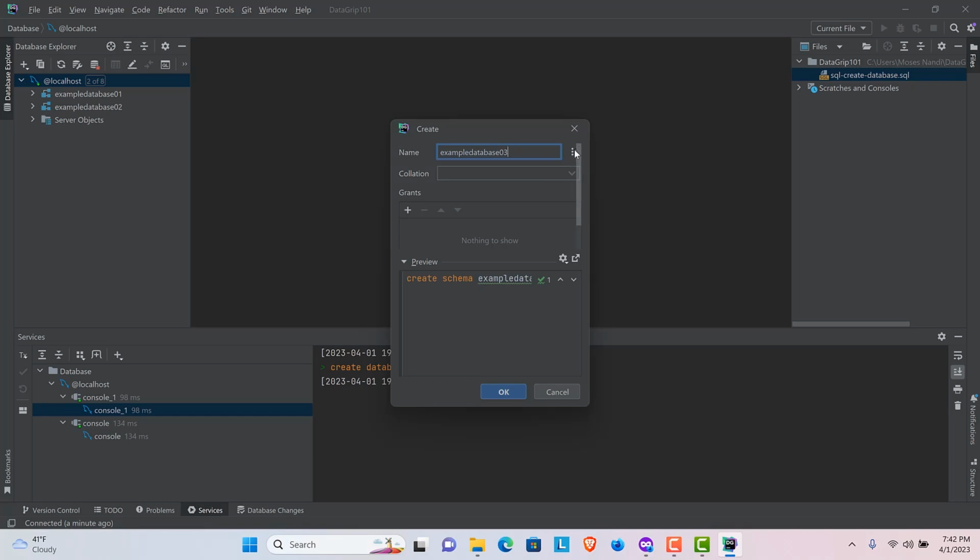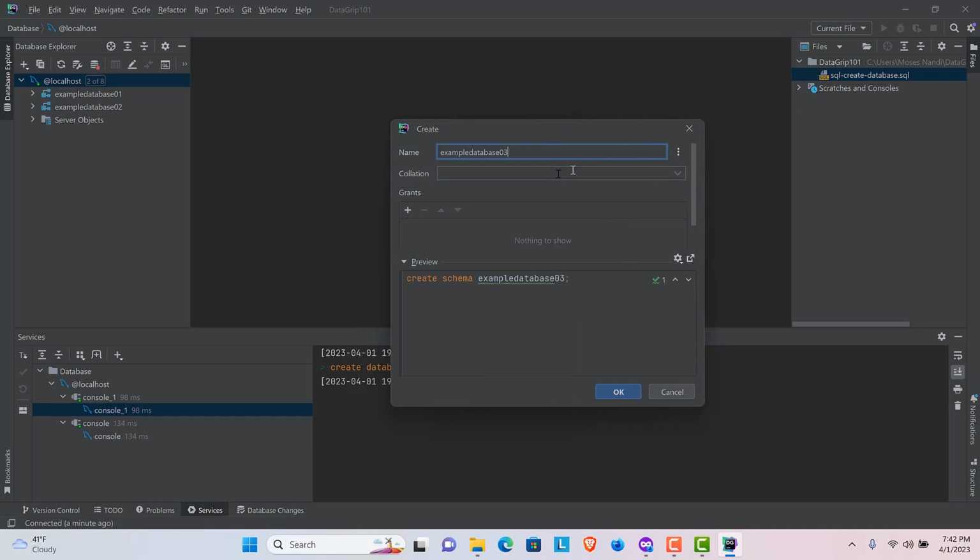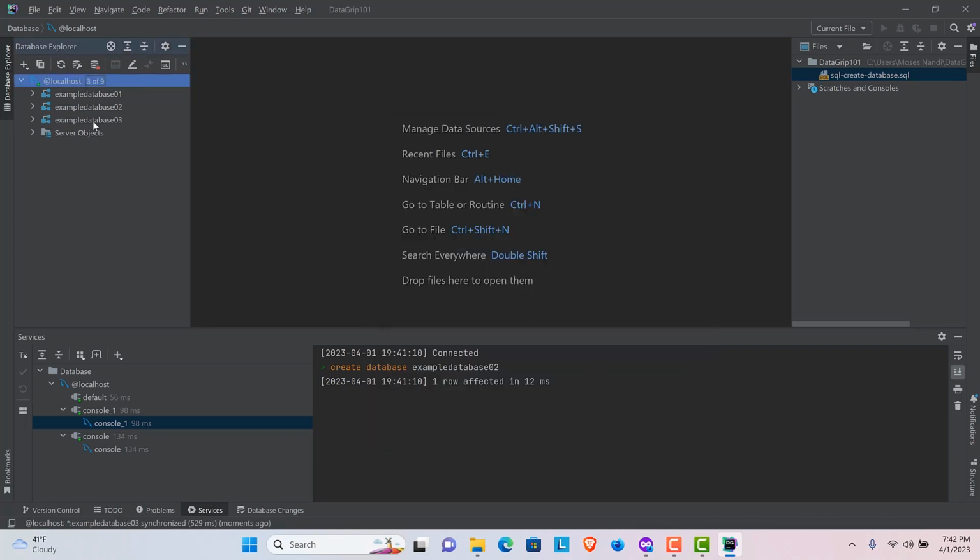I'm not going to change that. They give you these other options, but I'm not going to touch them. Let's see if I can expand this a bit. Okay, that's good. This is about permissions, where you can add users, but I'm not going to do anything. It shows you a preview of that command, example database 3. If I select OK, it's going to execute that. I did not type anything, I just used the graphical user interface. Just click OK. See, example database 3.